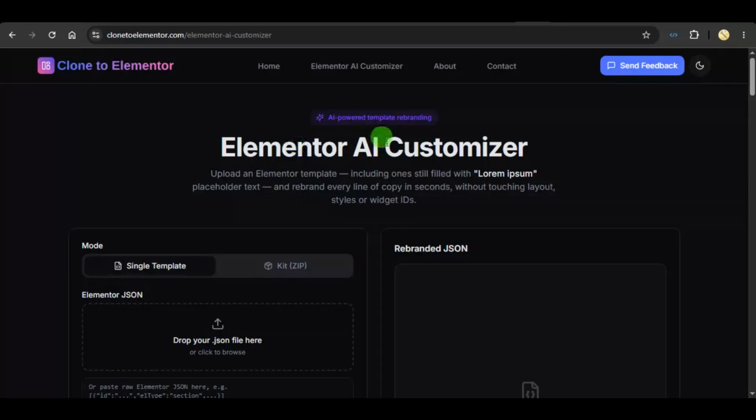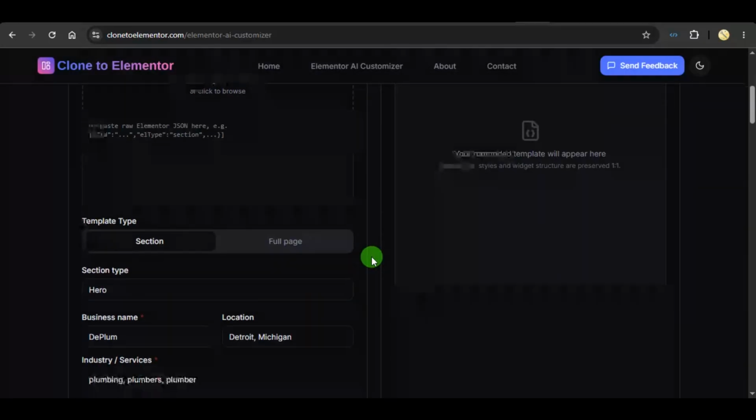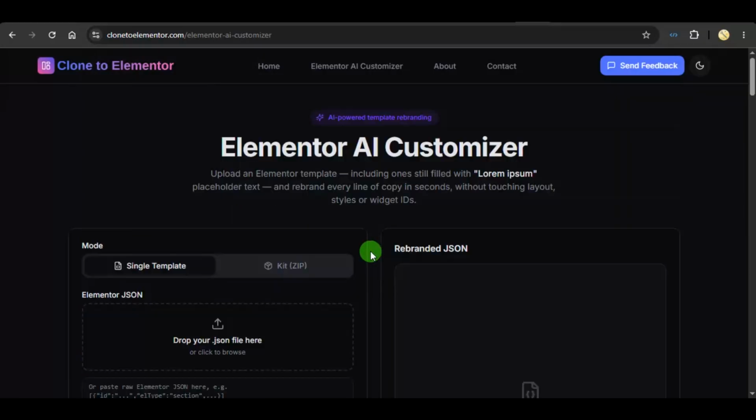We have now released the Elementor AI Customizer tool, and it is totally free to use. This tool lets you rebrand any Elementor template you come across. Let me show you how.